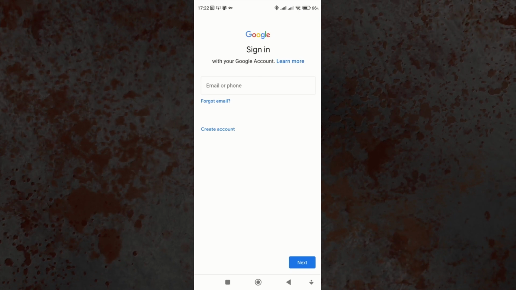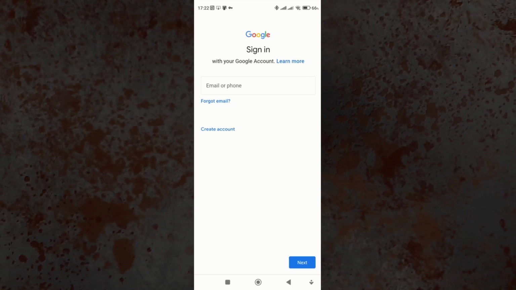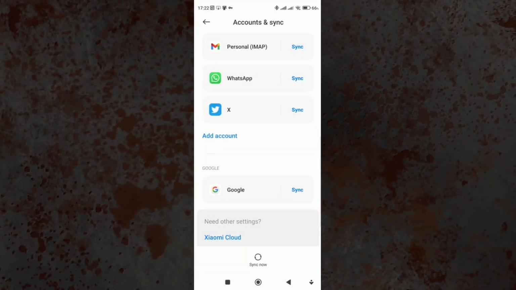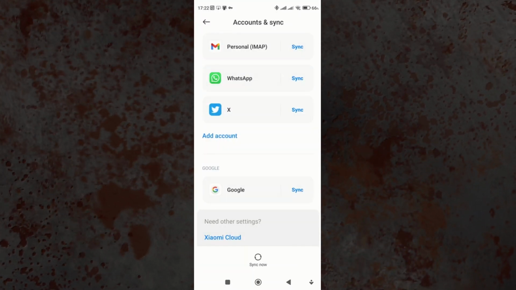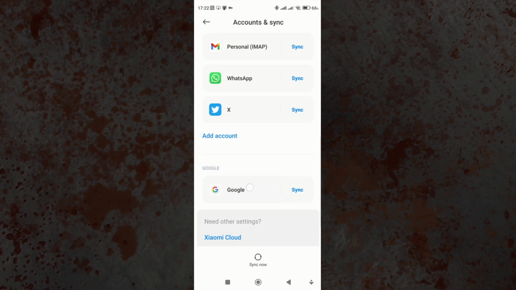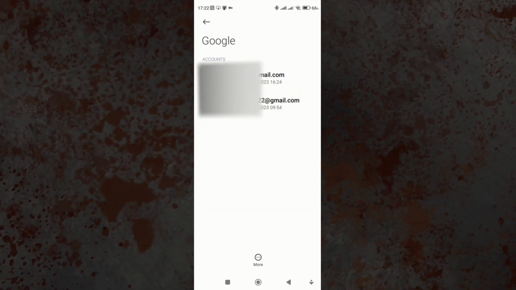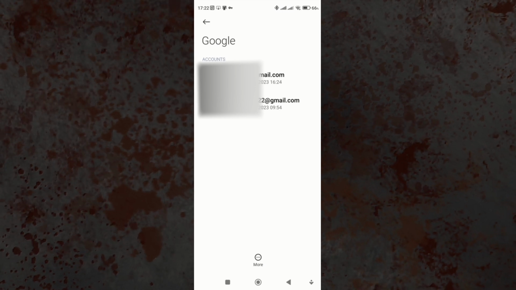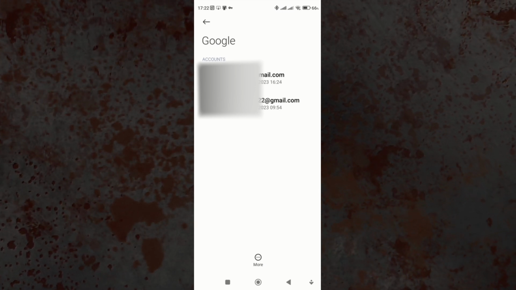So if you do want to remove an existing Google account from your phone, it's quite simple. So go back, click on the triangle to go back. And then from the list, you can see there's a Google account. So click on Google. And then it will give you a list of the accounts which have already been added to your phone. So if you want to remove one of these, select the account.